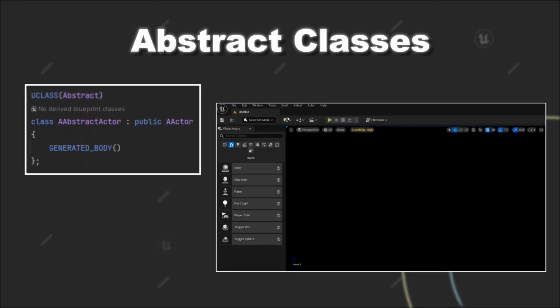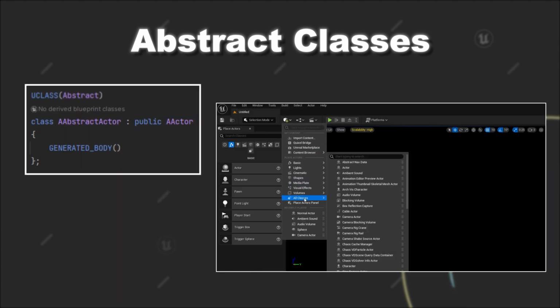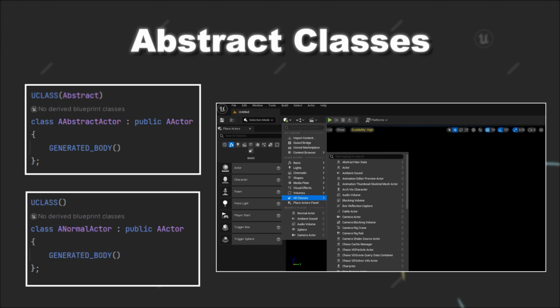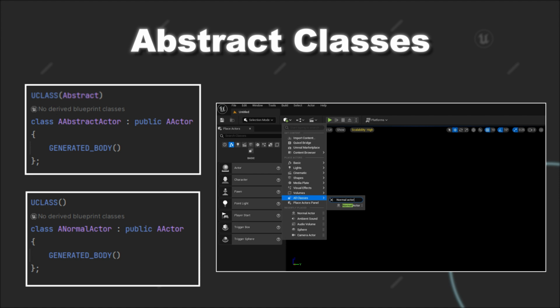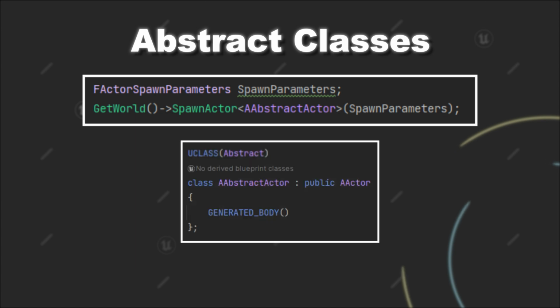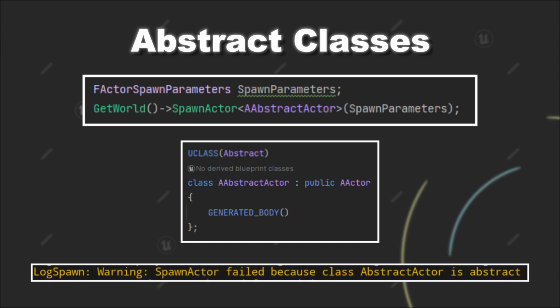For example, with the abstract specifier you will see that your actor doesn't appear under the All Classes option when trying to add an actor to your level. Whereas an actor without the abstract specifier can easily be added through this menu. Further, if you use the spawn actor function in C++ to instantiate an actor that has the abstract keyword, then this operation will fail, which can also be seen in the output log inside the editor.